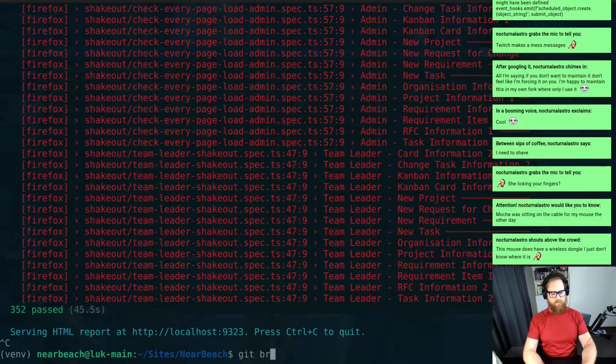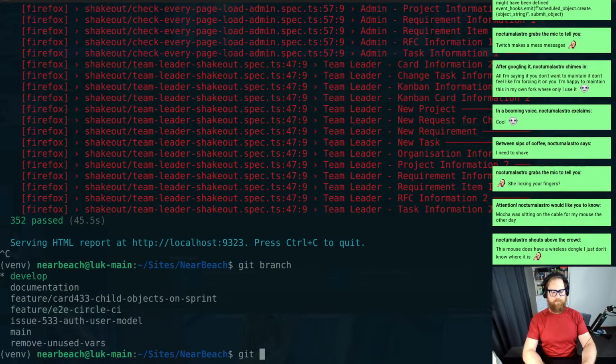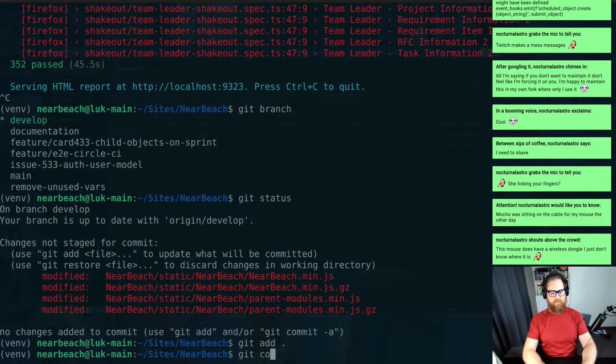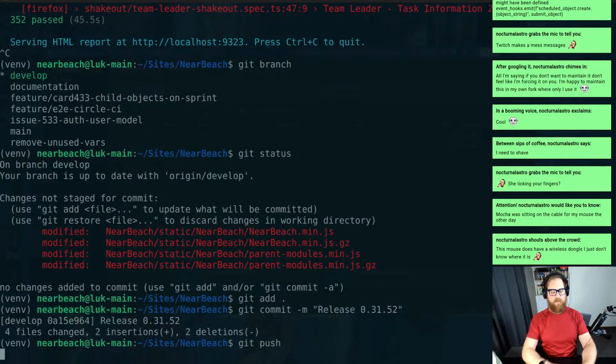So git. Oh, what? I'm pretty sure we should be on a... Yep. Git status. Git add. Git commit. And then release 0.31.52, which means we're definitely done.